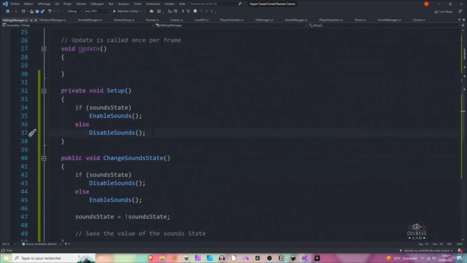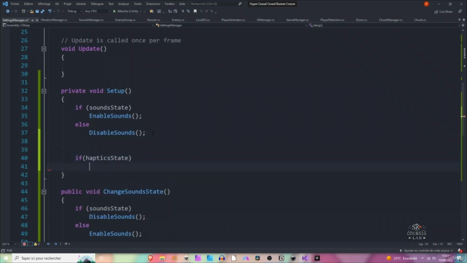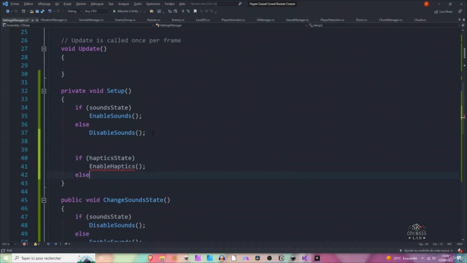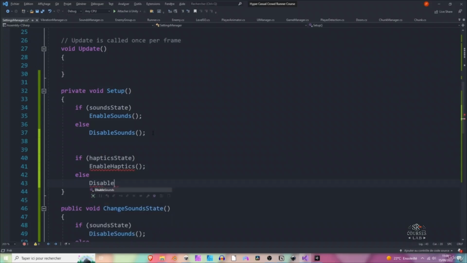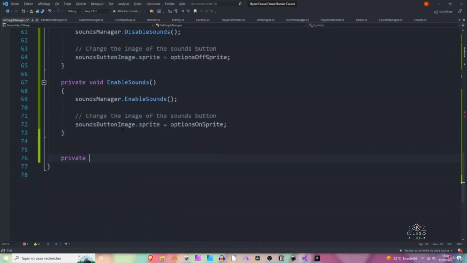Alright guys, we are back here, and last time we added some logic to our sounds button. Now we are going to do the same thing for the vibration button. So let's open our script and open the settings manager script. In the setup method, we are going to apply the logic that we've made for our sounds button to the vibration button. So right below these lines, we're going to write: if haptics state, then we want to enable the haptics. So EnableHaptics, like so. Else we want to disable haptics. Okay, cool. So let's create these two methods, maybe down there. So private void DisableHaptics. Okay, private void EnableHaptics.